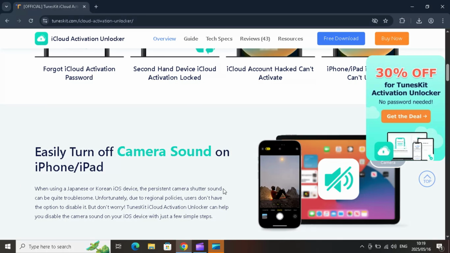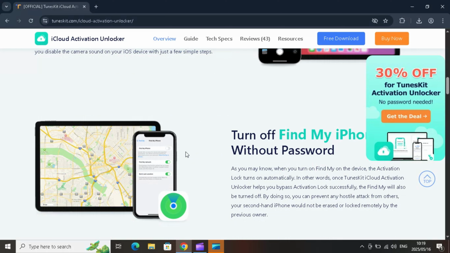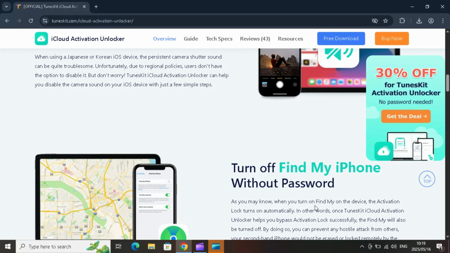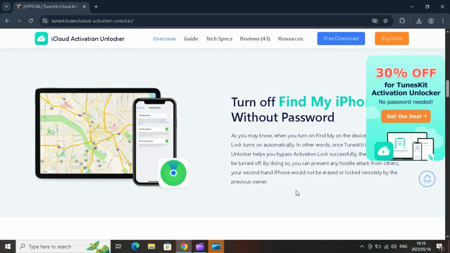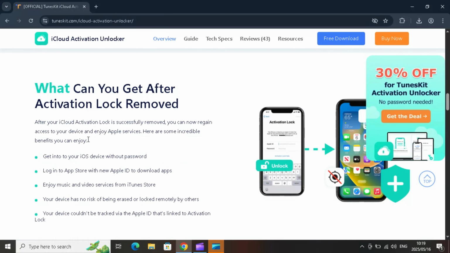TunesKit iCloud Activation Unlocker is a powerful tool that helps you bypass the iCloud activation lock in just 3 steps. Whether you've forgotten your Apple ID credentials or you're locked out of a second-hand device, TunesKit offers a clean and fast solution. Here's what you can do with TunesKit.